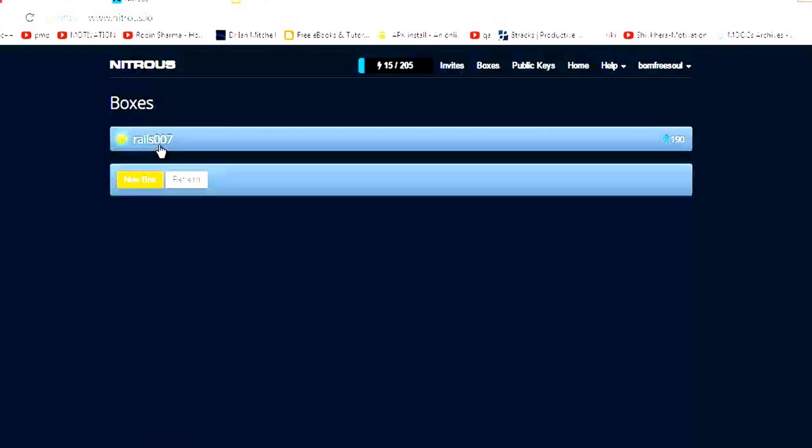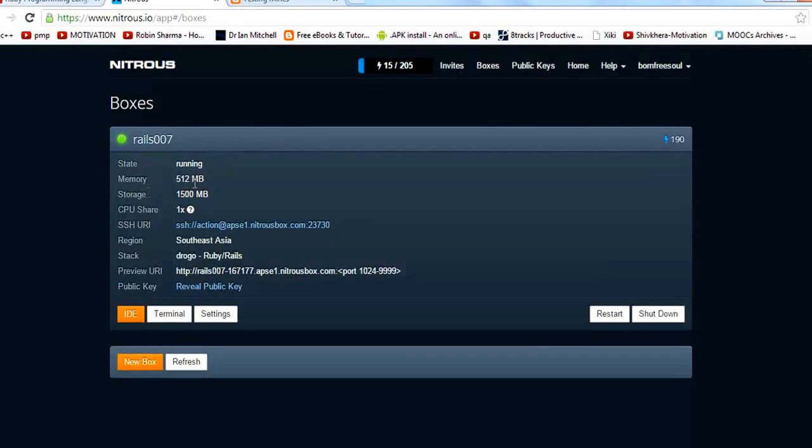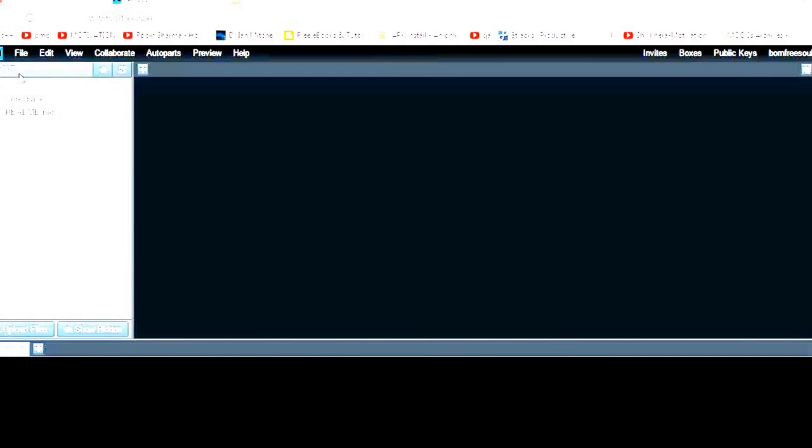If you want a unique name for yourself, you can just write it, like Rails 007. You just click it. It's a basic specification. Memory is 512 megabytes, storage is 1500 megabytes. If you want to increase this, you have to pay Nitrous to increase your virtual machine specification. Just click on IDE. Now as you can see, this is my virtual machine, Rails 007, and this is the workspace, and this is the console.